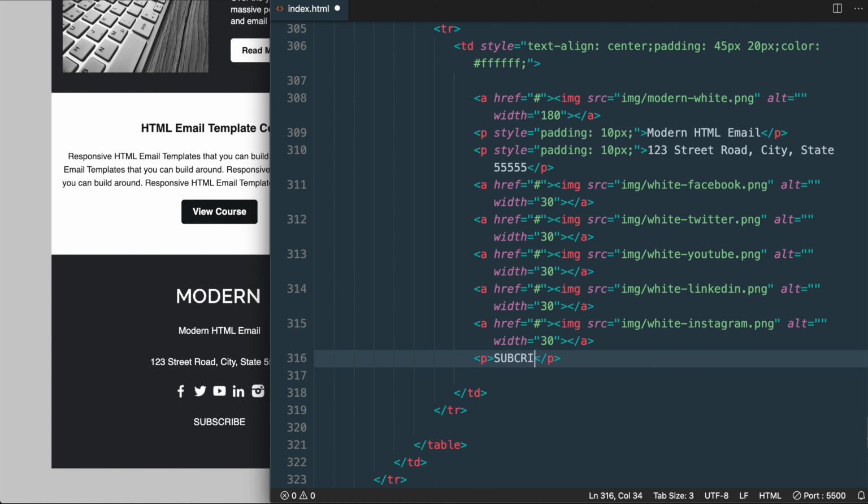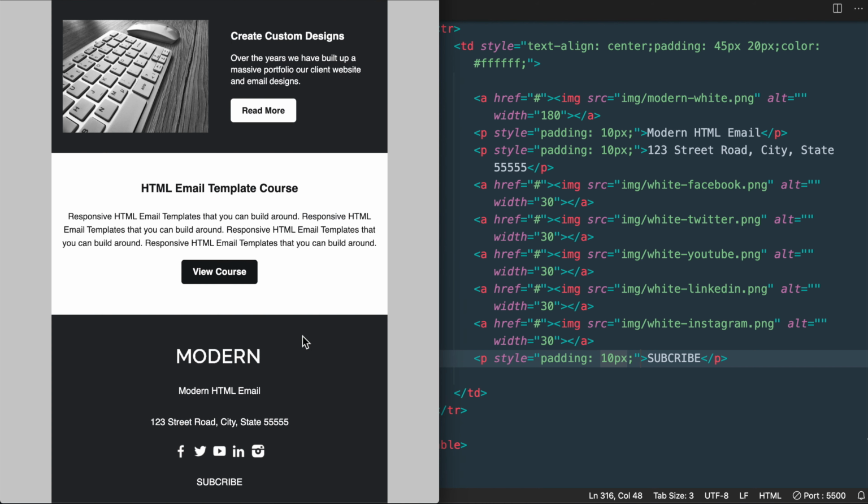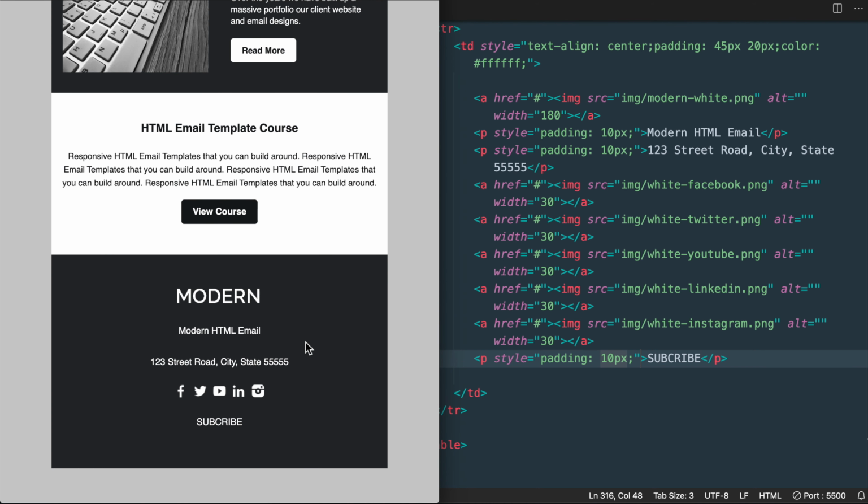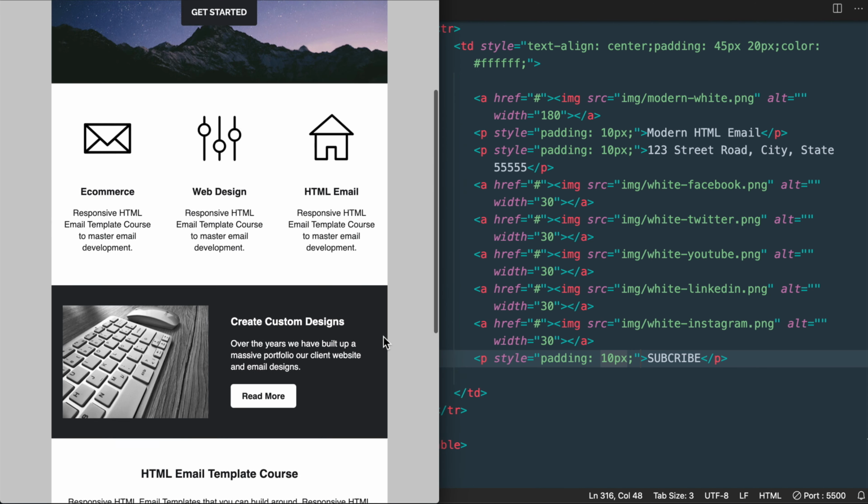So I'll just write subscribe, and then I'm also going to add some padding around here like we did the text above it with 10 pixels of padding all around. Okay, so that does it for all of the content in the HTML email template, and now what we can do is take a look at it on mobile.